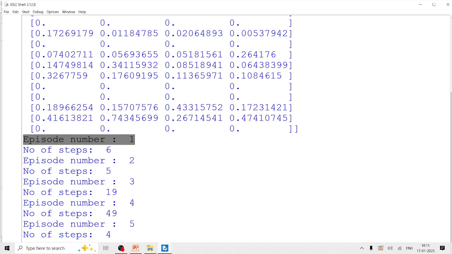So now, if you observe, in episode 1 it is taking 6 steps. For episode 2, 5 steps. For episode 3, 19 steps. For episode 4, 49 steps. For episode 5, 4 steps it is taking for reaching the goal.